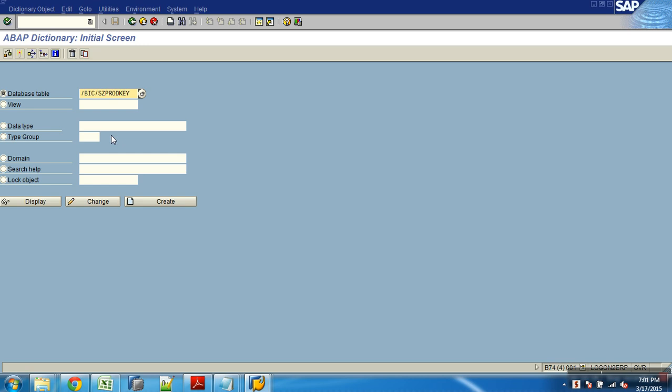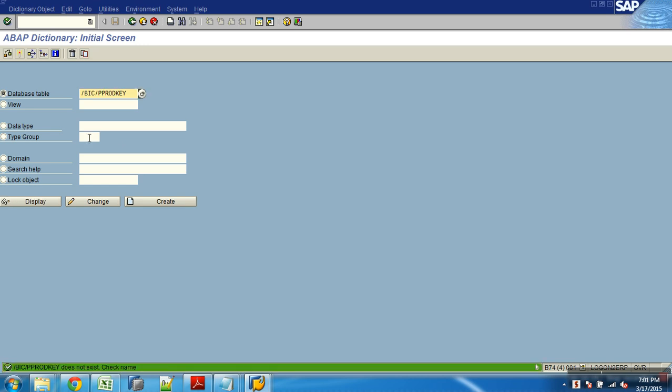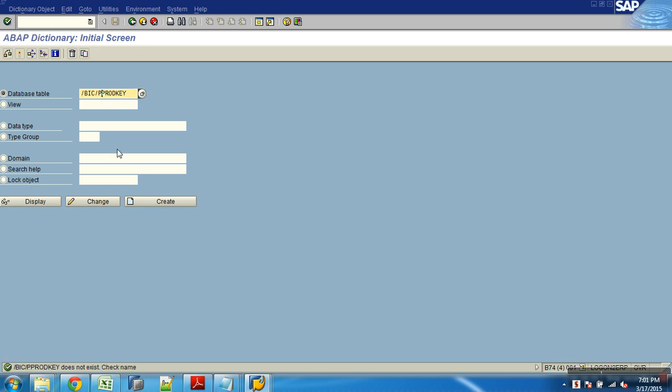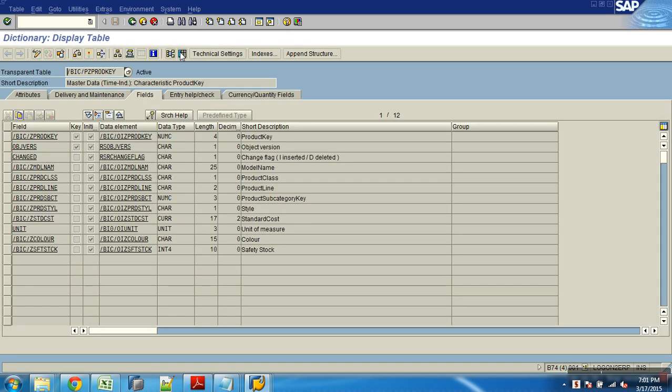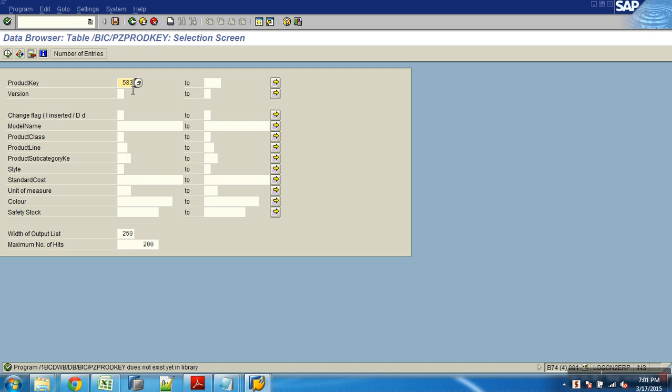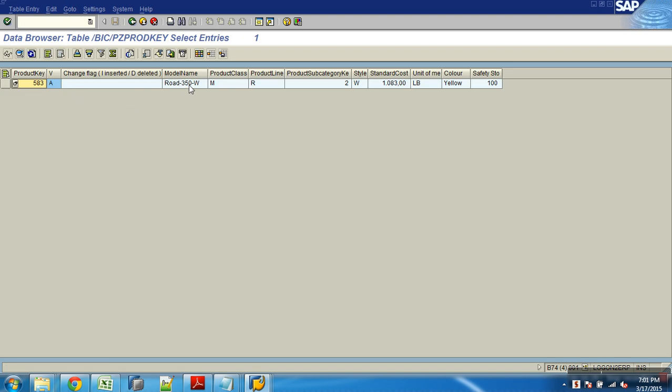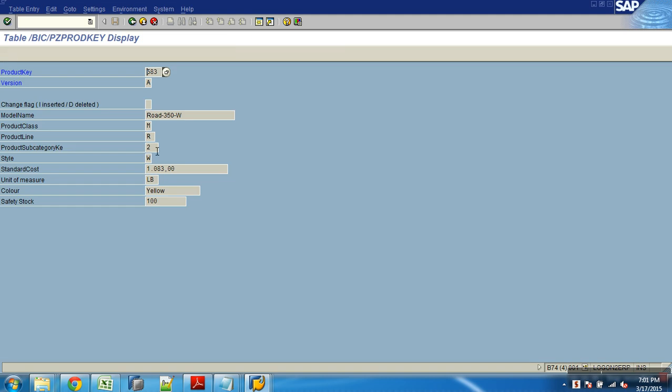And then let me say P and find. And this is a product. The color is yellow, and the measure is LBs, and this is what. And the product subcategory is 2. If you want to know what the subcategory is, again I can open the P table of subcategory and find the details on it.